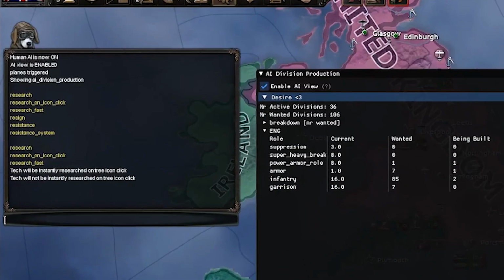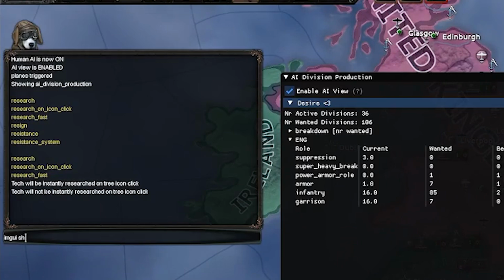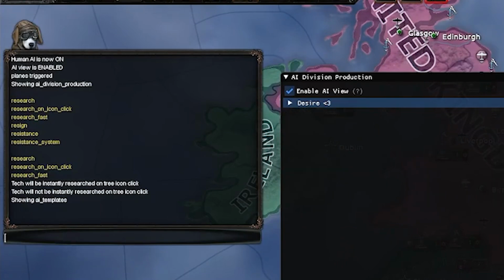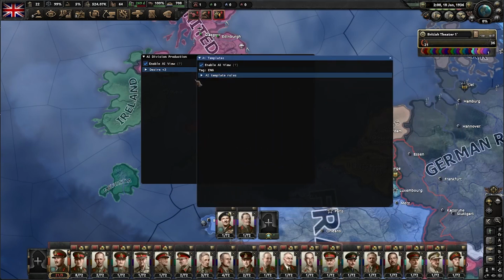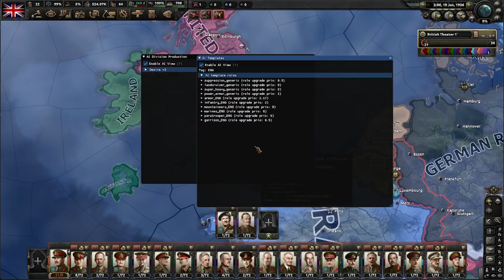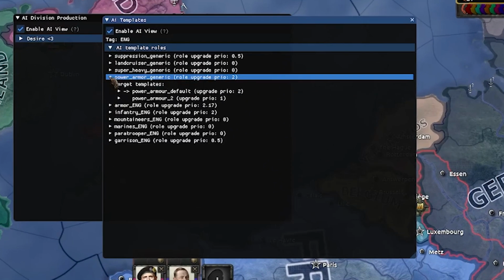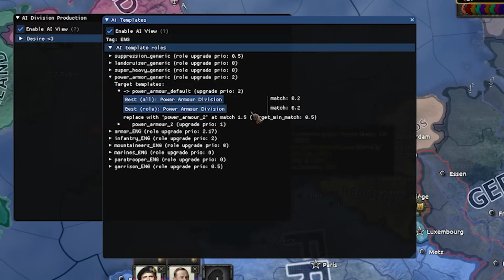We will now use the in-game command imgui show AI_templates to open another window. In this window, under the AI templates role tab, we can see each division template design the AI knows how to build along with the AI's priority to upgrade a division design to match the templates. By expanding a template type, we can see each individual template for that type. Then, by expanding the individual templates, we can see what division templates the AI thinks is the best match and how much of a match on a scale of 0 to 1 the template is.